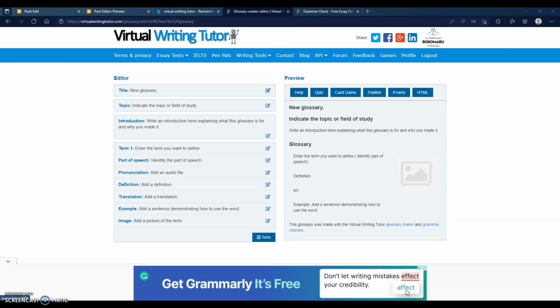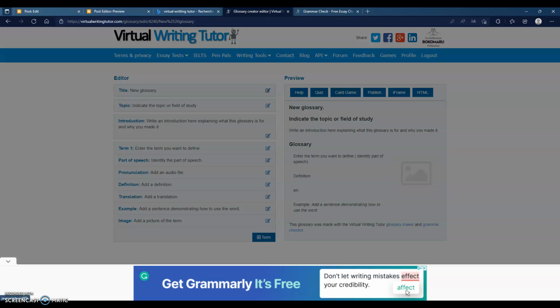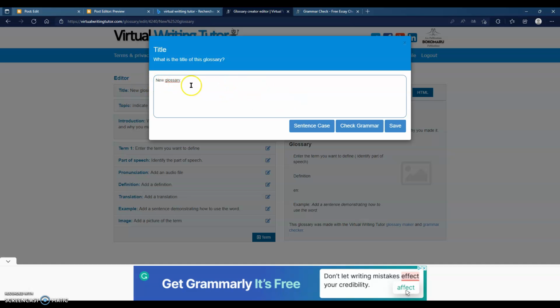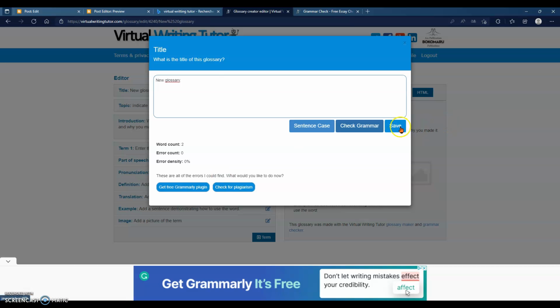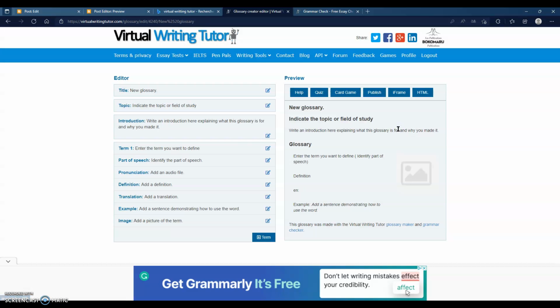So for example, if you click on the edit icon on the title, when you're finished writing in the box below, you have three options, which are to sentence case, which in this situation is just putting the punctuation if I didn't put it, the grammar check to check your grammar, and the save button to save your work. So we click on the save button.